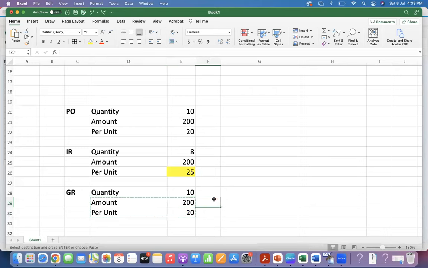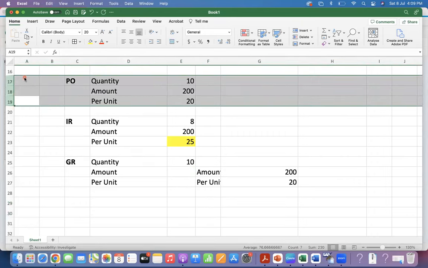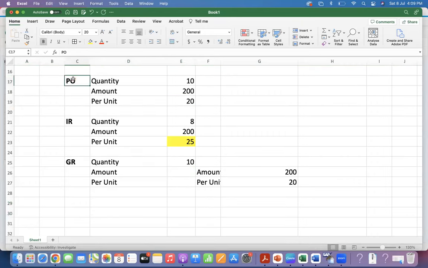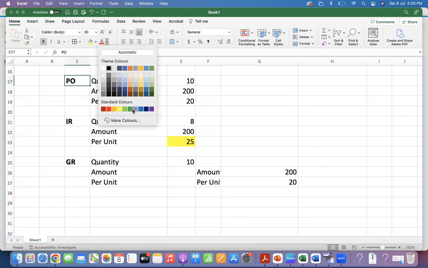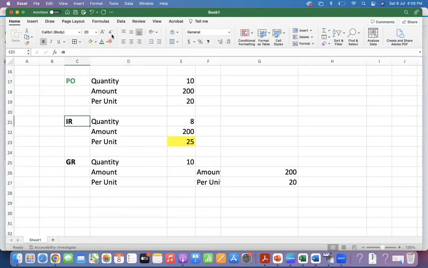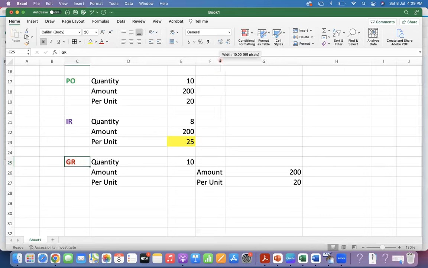Let us do the calculation. So GR is posting, we don't know the amount. I'm going to give you the calculation formula. Let us make it a little bit visible. PO. Always try to give different colors only for you to understand it. Purple, and GR, we'll give something. So how will be the calculation?